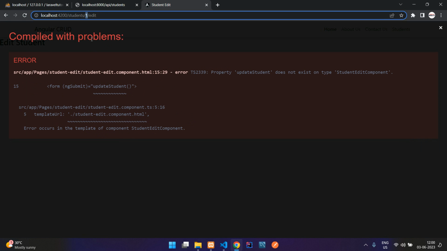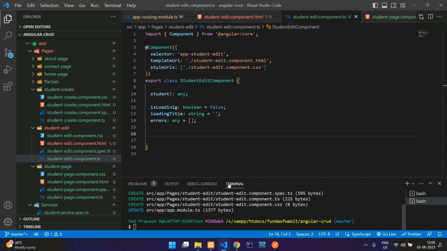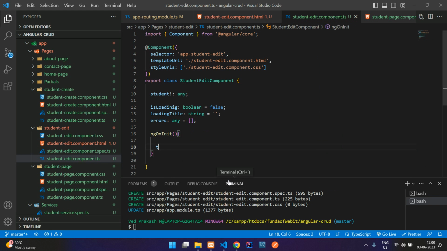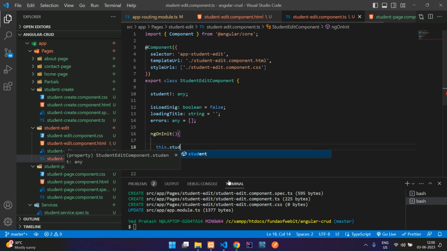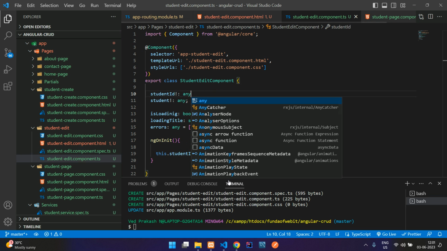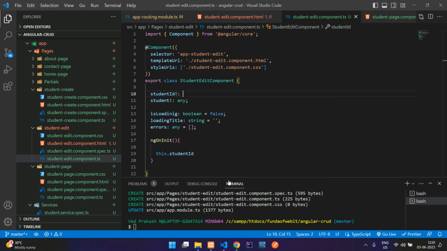Okay, so from this ID we'll be getting it. Let's get back. So guys, in the ngOnInit function, this.studentID. Okay, we don't have a variable. Let's create that studentID variable here. Colon any, or just add number also, it's fine. So I'm going to add a number because I know that I'm getting the ID.